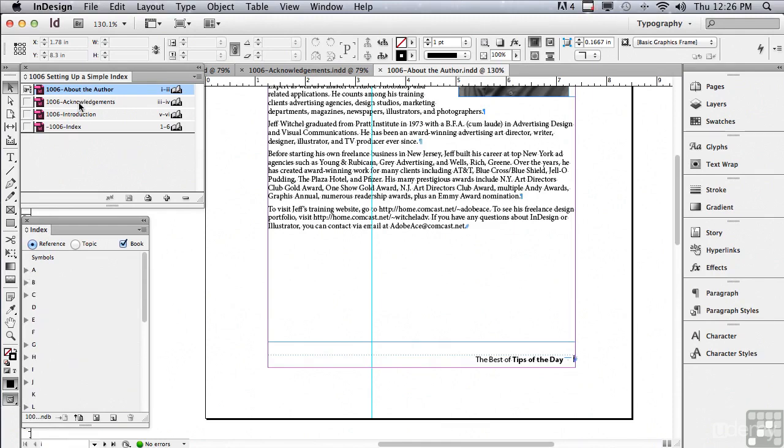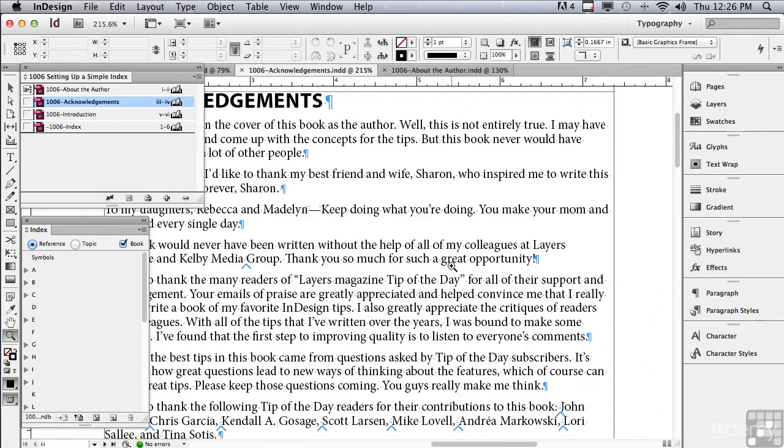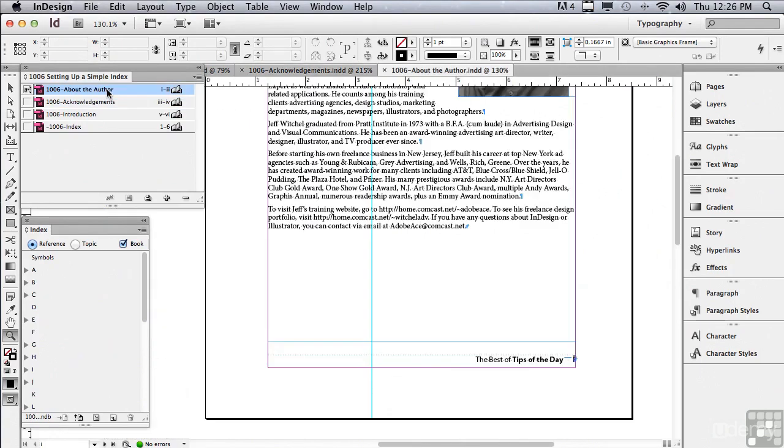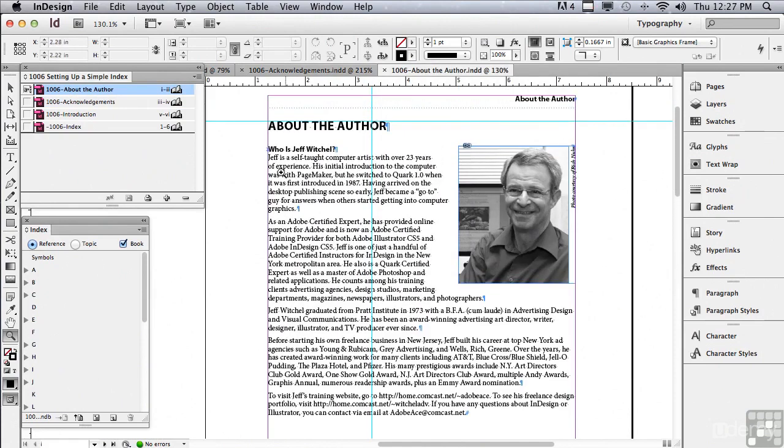Why don't we go to the second chapter, which is Acknowledgements, and you'll see some of those existing entries. I'm going to go to my Zoom tool and just zoom in across the top part of my page. Any place you see a marker that has an insert point with a colon above it, that is an index entry. Why don't we go back to chapter 1, which is about the author, and scroll up to the top of the page. We're going to actually add some new listings to this index.